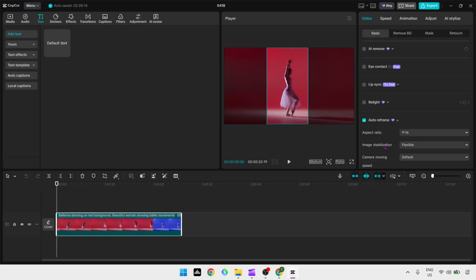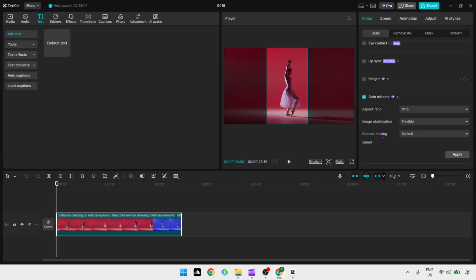Also set the image stabilization to flexible for a smoother result, so make sure that you set it to flexible, and also try to match the camera movement speed as much as you can.